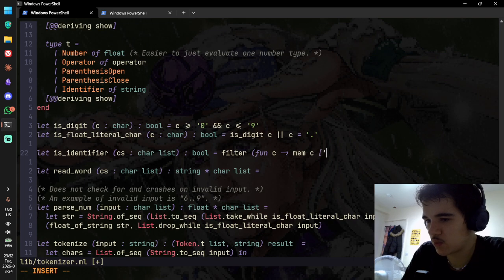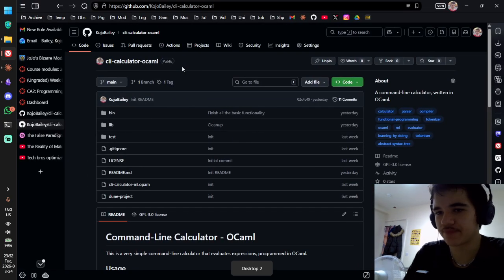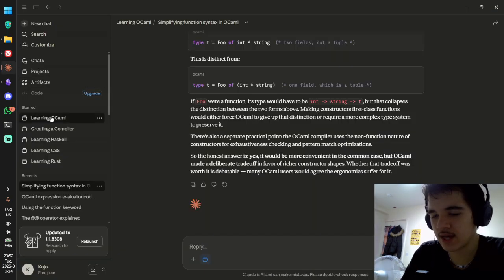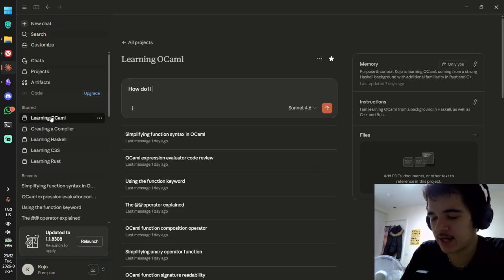I don't think OCaml has this kind of syntax completion, does it? Okay, let's go to Claude here. How do I declare a list range?